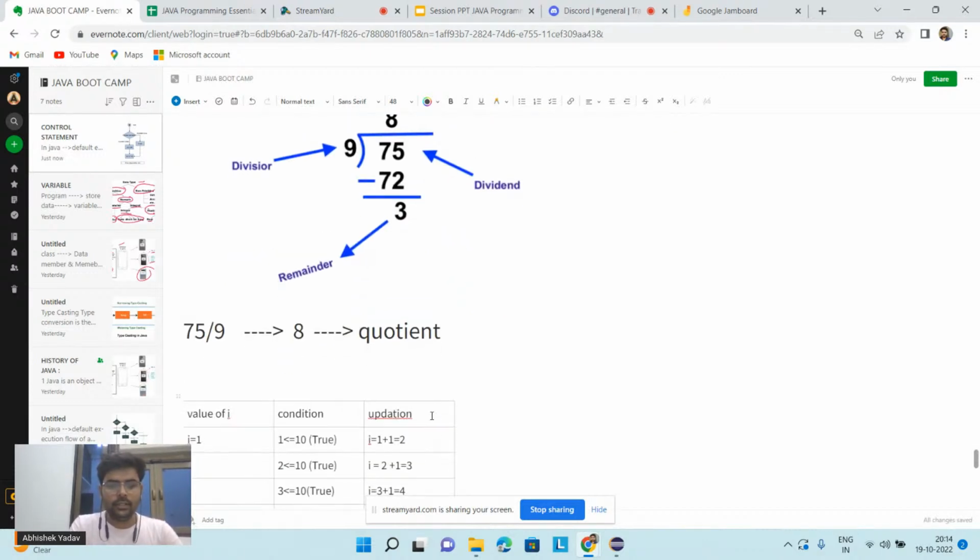And this 3 is what? This 3 is my remainder part. And in programming, how will I get the remainder part? I have to write 75 modulo 9. 75 modulo 9 will give me the remainder, and 75 divided by 9 will give me the quotient part. Is everyone clear till this point? So now I know how to find the remainder by using the modulo operator.